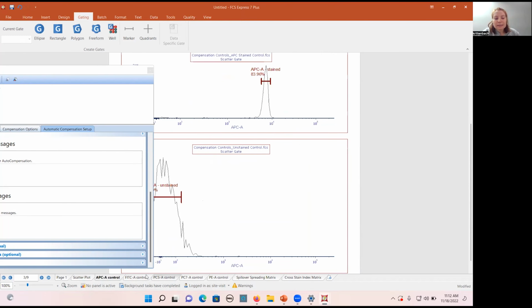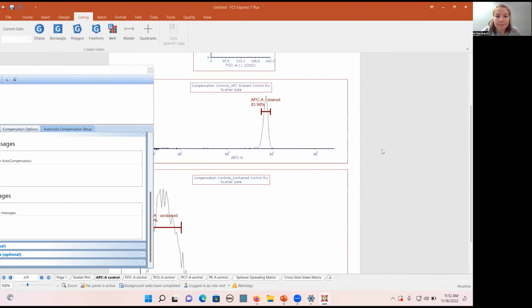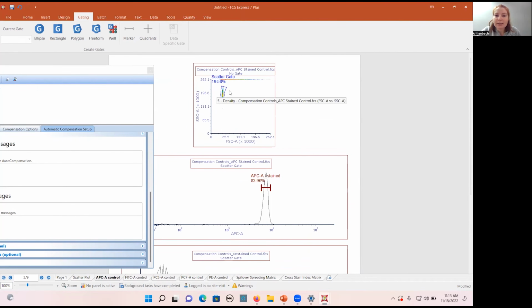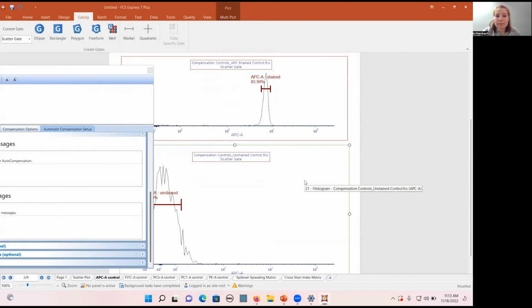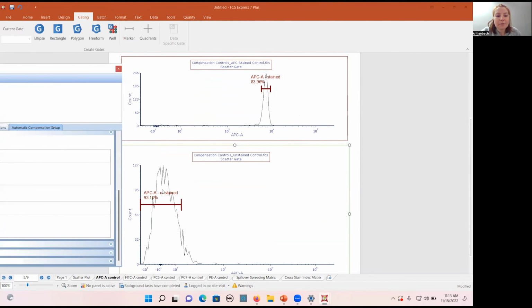And then you can see down here, there was one page that was made for every control, every single color control. So I'm going to go on to this APC control. At the top, we can adjust that scatter gate again if we need to. And then we have two histograms. One is for the positive population called stained, and one is for the negative population called unstained.